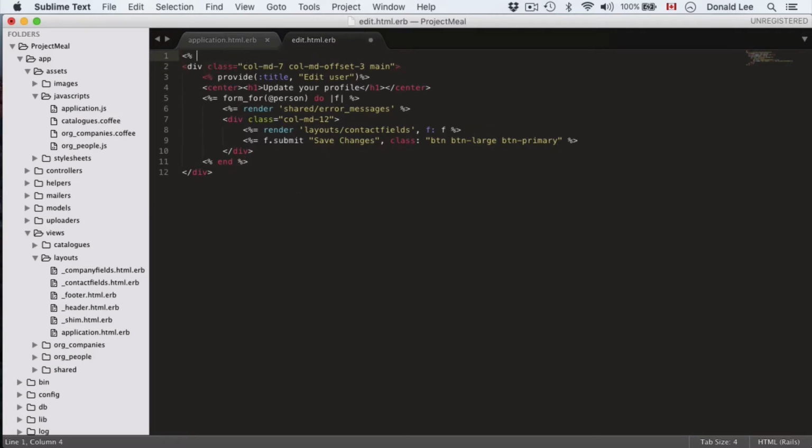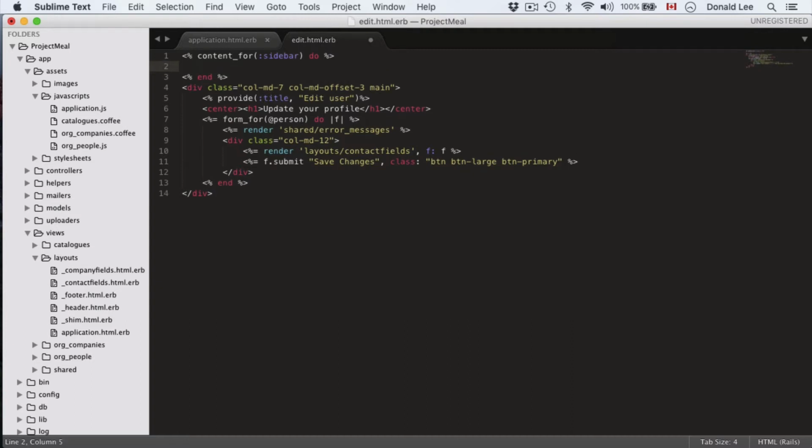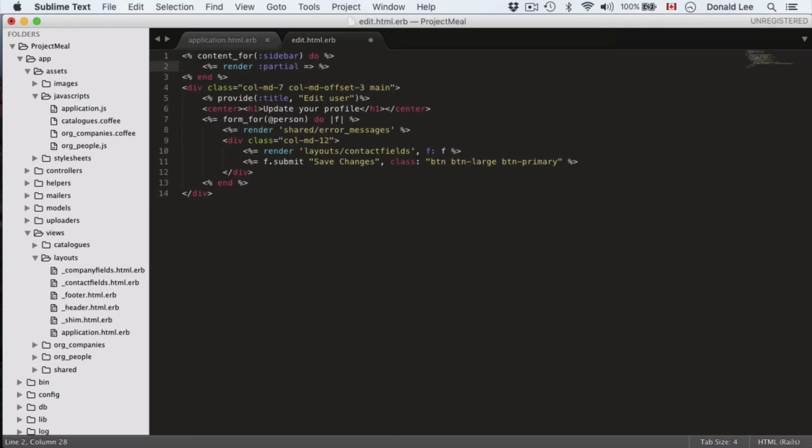So what I want you to type in is content_for :sidebar do. This allows us to render our sidebar, and it's very much the same as how we would render our header and our footer. We are using layouts because we're going to reuse this code for all the pages that are going to require sidebars. So that is all the code we need here in our edit.html.erb file.